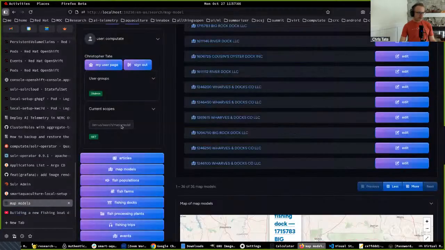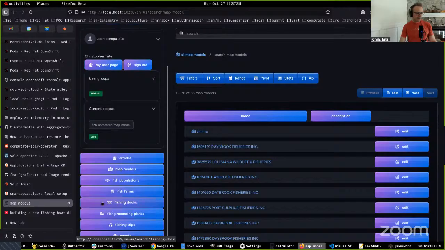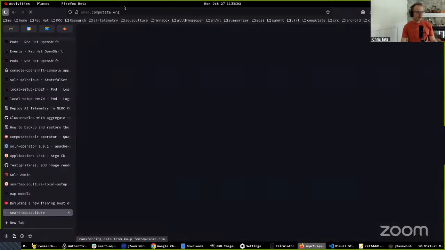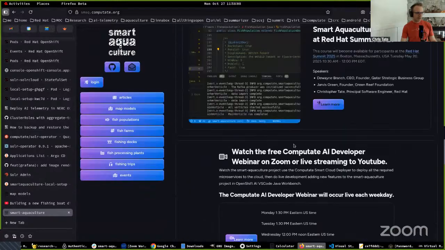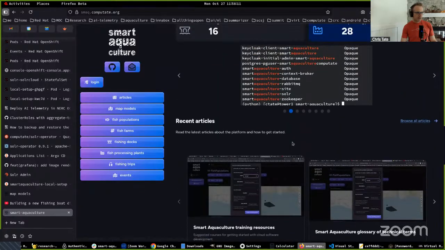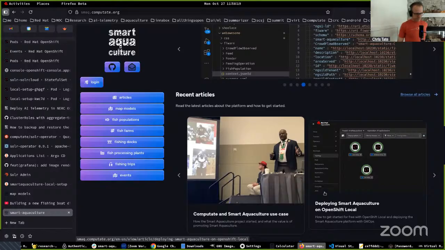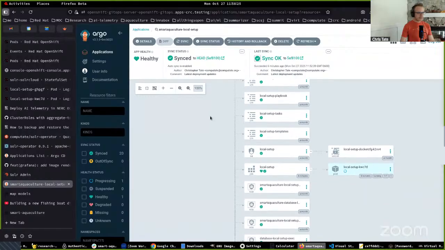We have our Smart Aquaculture platform running locally because we've deployed it using our courses on OpenShift Local. And if you want to find our courses, you can go to smack.computate.org or computate.org and you'll find our latest courses here. Deploying Smart Aquaculture on OpenShift Local. And we have everything running here for our local setup.